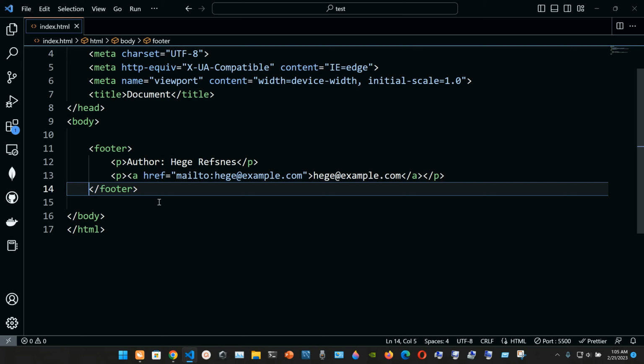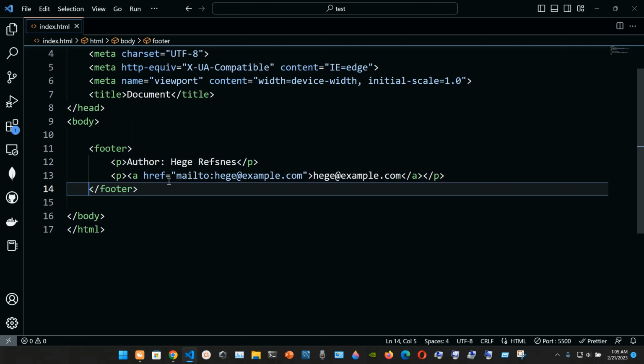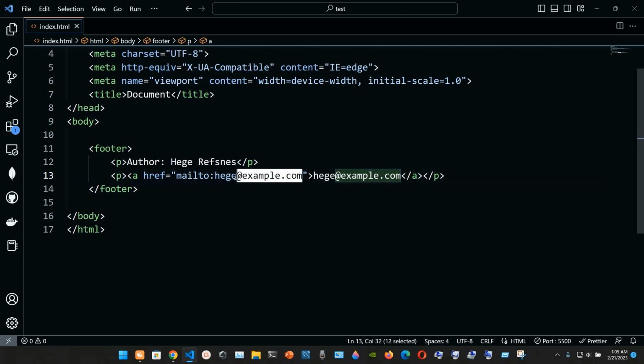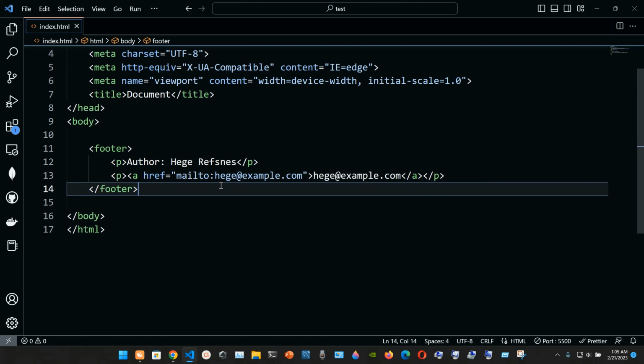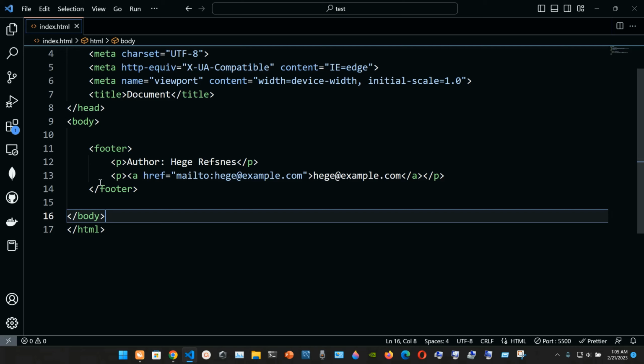Outside of that, to the next line, to line 13, we have another paragraph, and inside of that we're gonna have an A element. We're gonna have an href =, double quotes, and inside of the double quotes we're gonna have the mailto: and then the email, in this case, is gonna be hedge@example.com, and then the context. So we end the A tag, and then we end the paragraph tag, and then we end the footer tag.